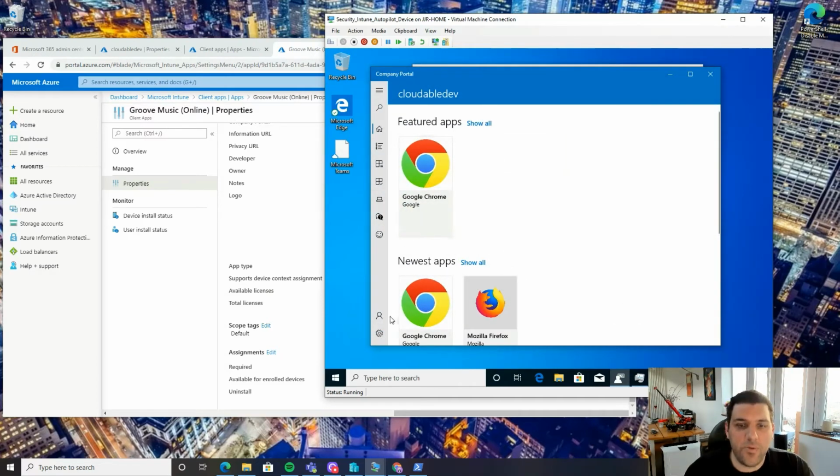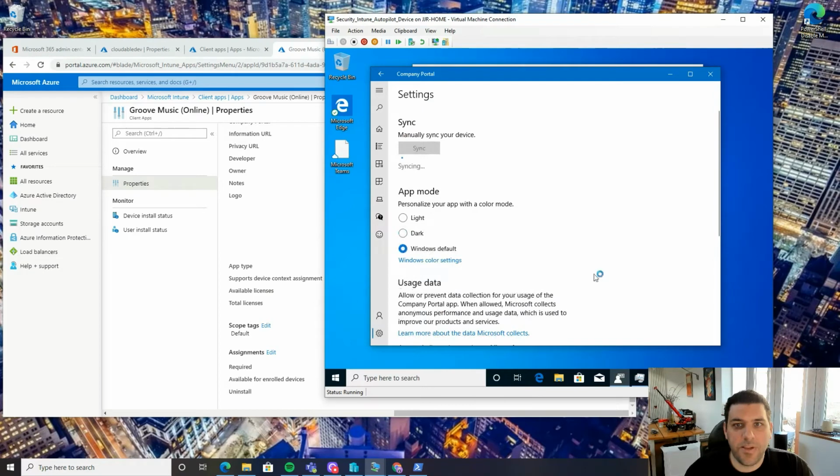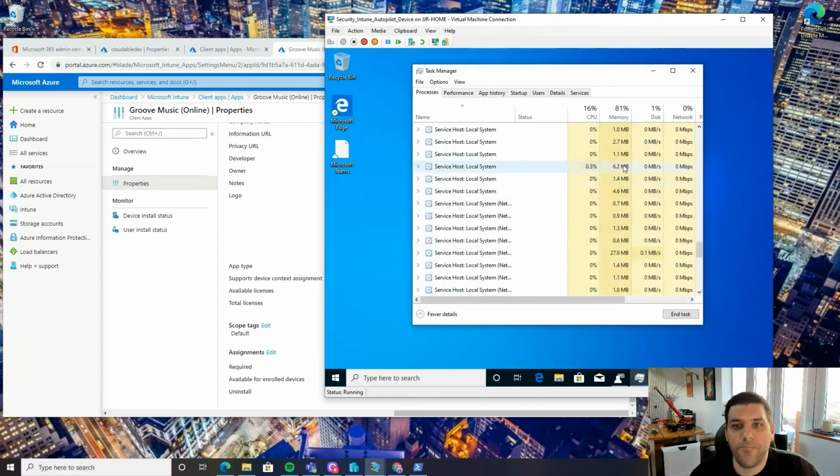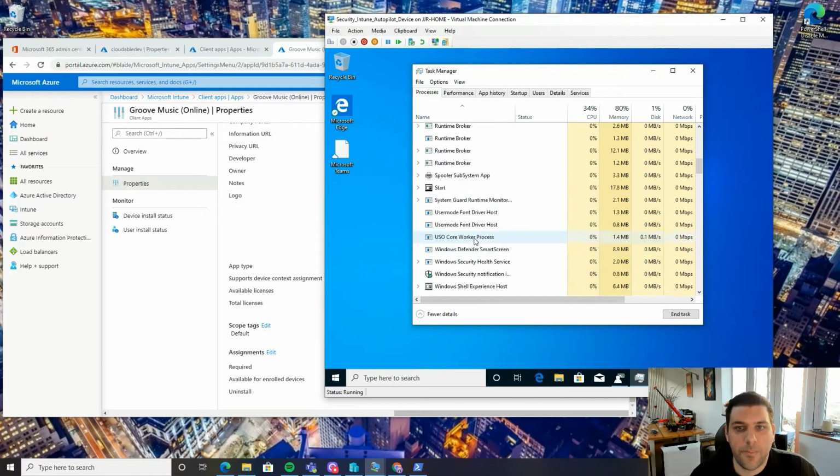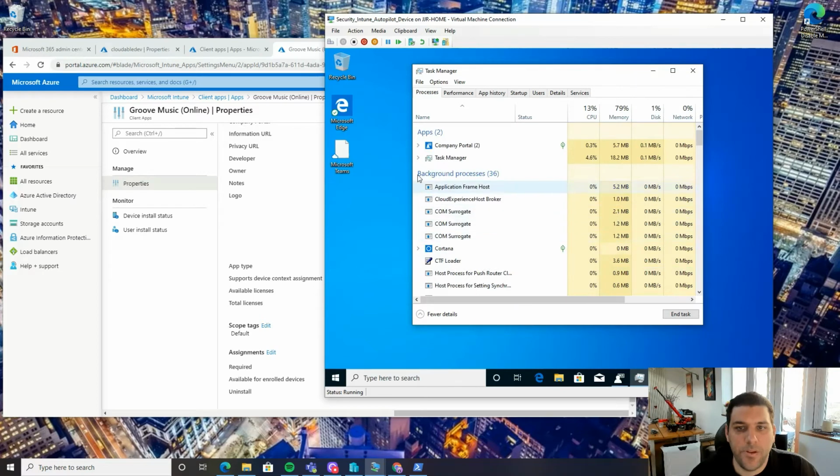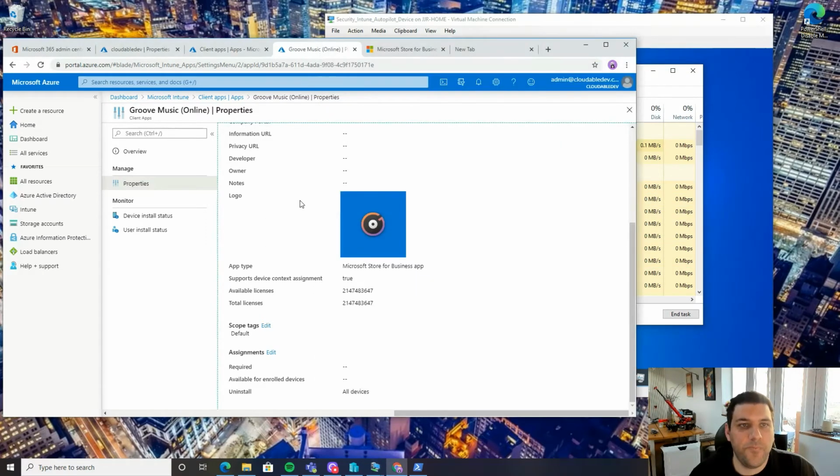What I will do though, is go into the Company Portal just to hurry it along a bit, and let's hit sync. That's going to force the device to check back into Intune, and things that would have happened in the next 5 minutes are just going to happen quicker. So that's going to now start bringing some more applications down through.